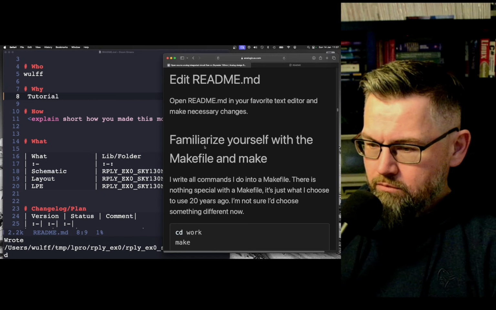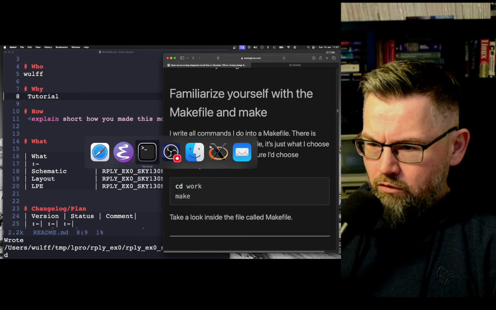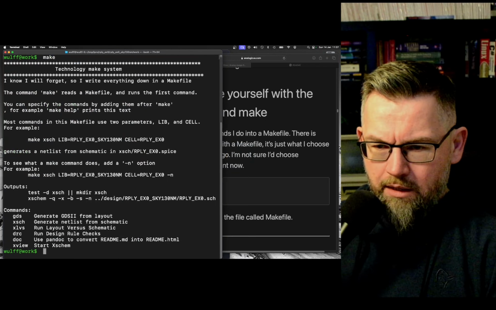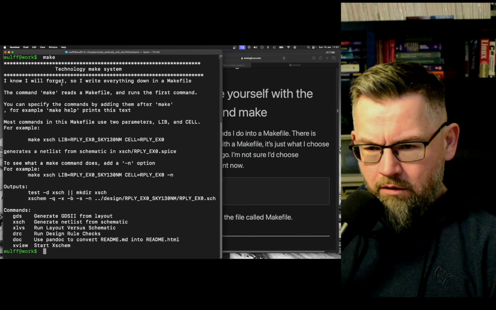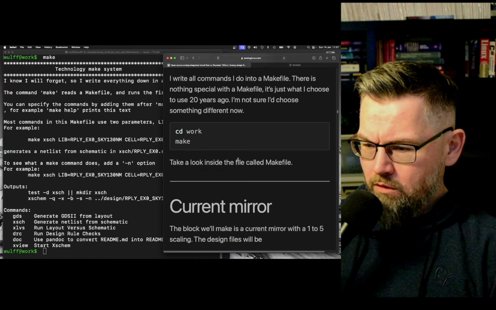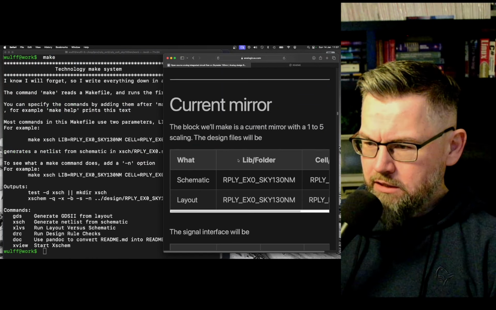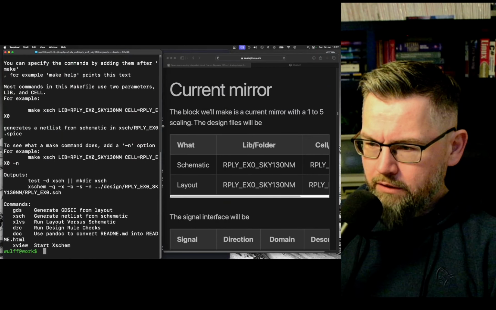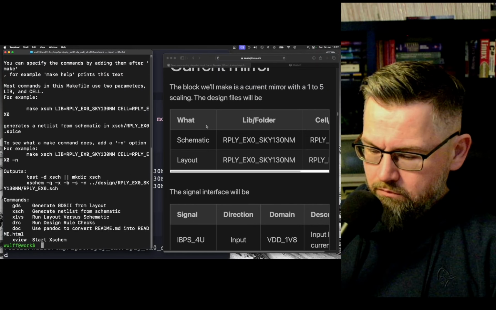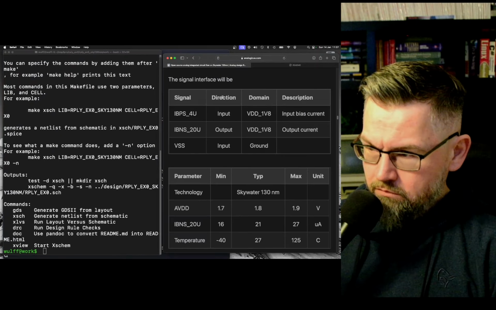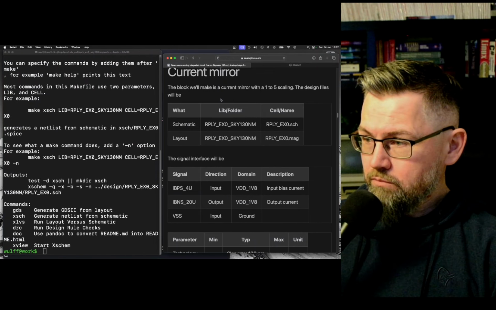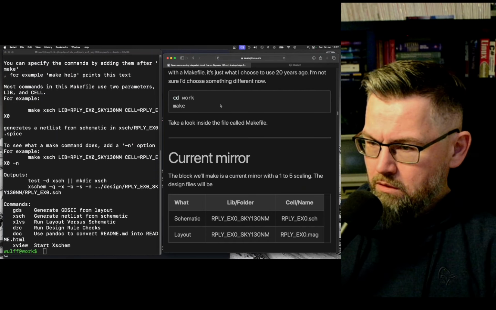Back to the tutorial. So what we want to do now is go to work. And if I type make here, then there's a description of what could be done. And let's actually make the current mirror. That is the task in this tutorial. Hopefully the text is still readable. Let's start there. Okay.